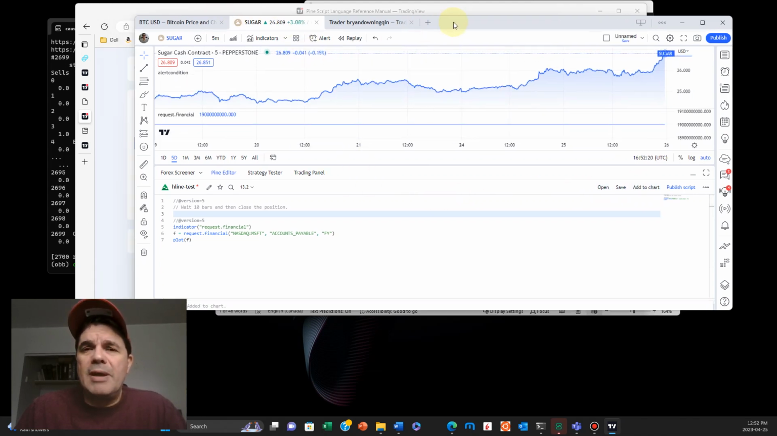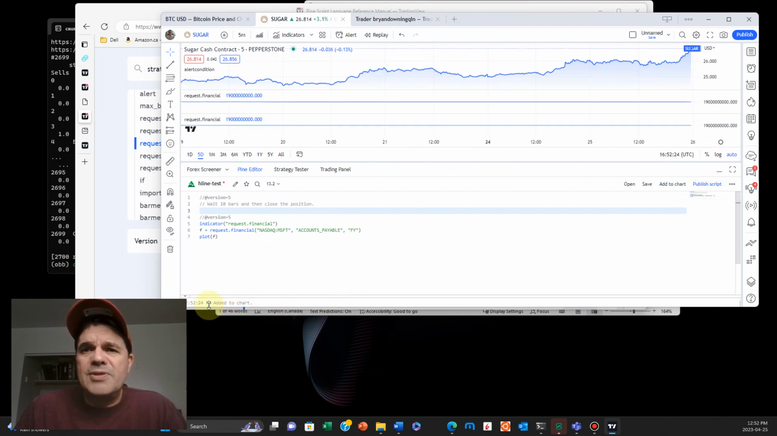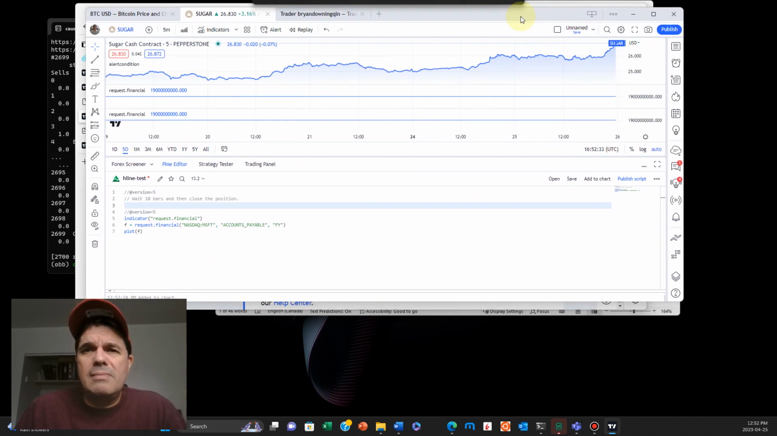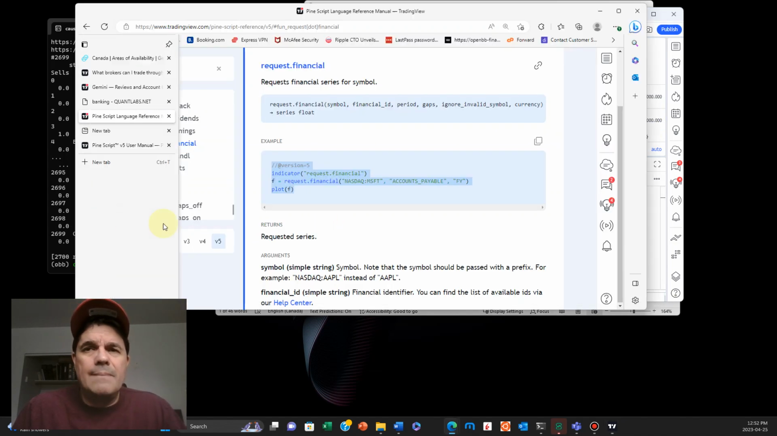Also, I should mention, let me just add this to the chart again. You'll see it says here compiling. If there's an error message, it'll tell you here in the line. So it's pretty straightforward. It's not too complicated, to be honest. And you can see here this is the result of the code. Request financial accounts payable. So that's Microsoft's accounts payable. So you can get to that level.